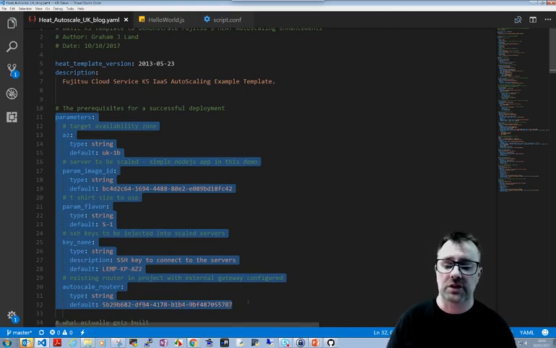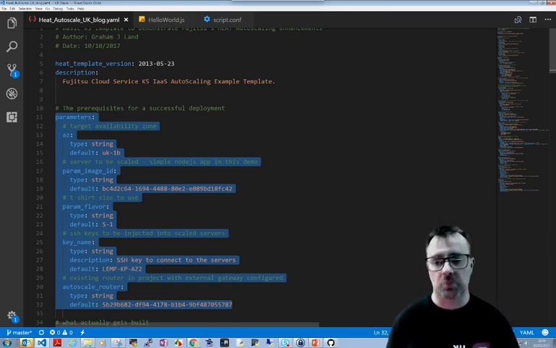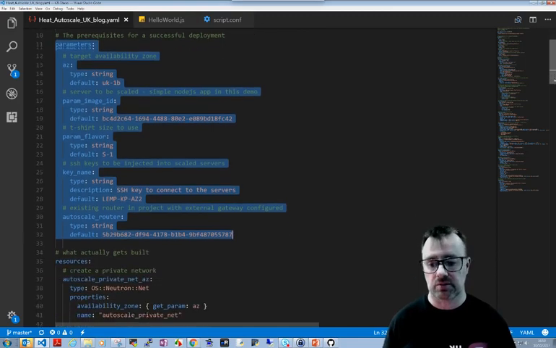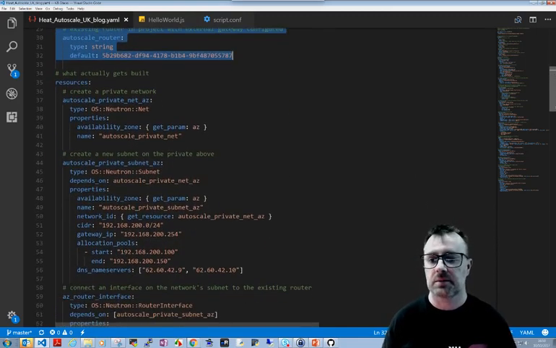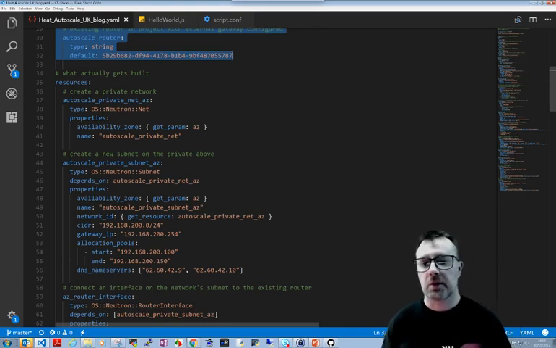Also, if you're going to try and deploy this on a standard OpenStack deployment, it will not work. Okay, so Fujitsu supports standard OpenStack, but it has also enhanced some components on top of standard OpenStack. So you'll see this auto-scaling feature is unique to Fujitsu. Okay, so it's above and beyond your standard OpenStack templates. So you see there, they're the prerequisites.